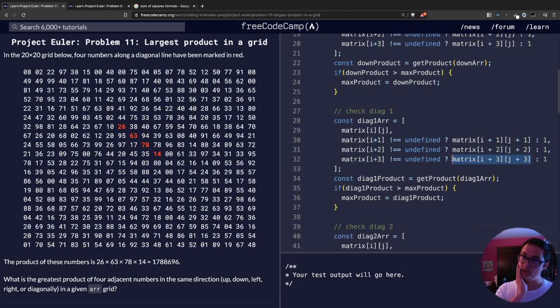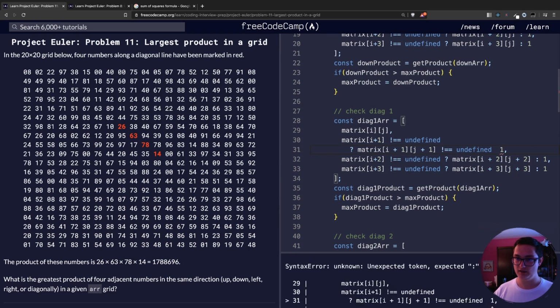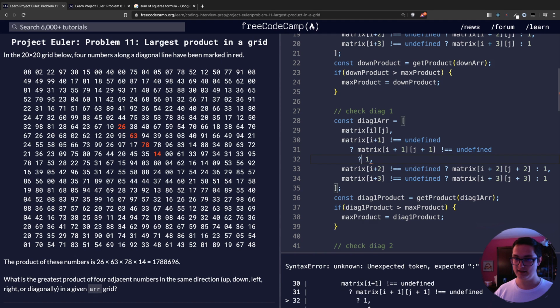I don't really want to do another ternary operator, although this won't look very good, but let me do this just for now. So we're going to check if this is different than undefined. If it is, then we're going to add it. Otherwise, we add 1. So we're checking that, then we're checking that.